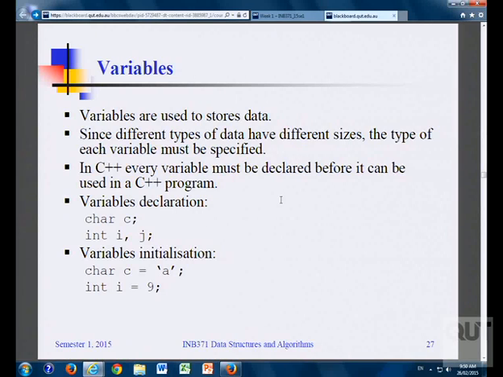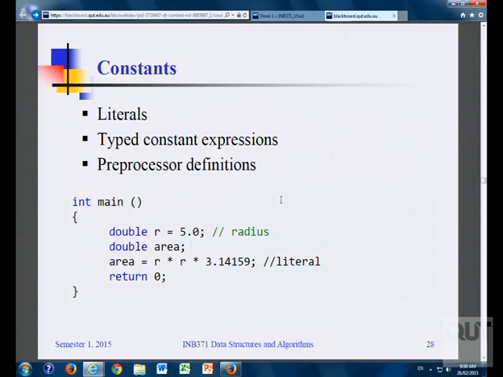For example, char is a data type, and c is a variable of char type. int is a data type, and i and j are two variables of int data type, and so on and so forth. Also, you can put the initialization together with the declaration, like this. For example, char c equals 'a'. That declares the variable and also initializes a variable of char type.